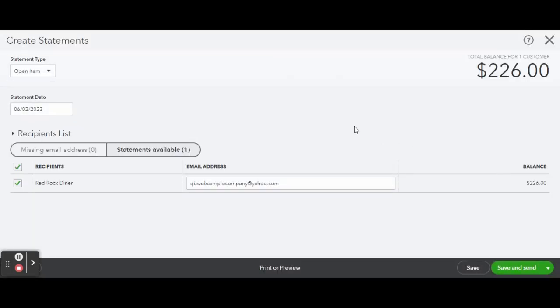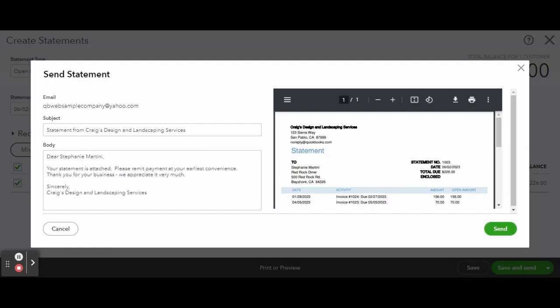You won't see an itemized invoice breakdown of what items are currently open for a customer on a balance forward statement. It will only be the total balance. The most commonly used statement type is the open item statement. So let's create that for this example.